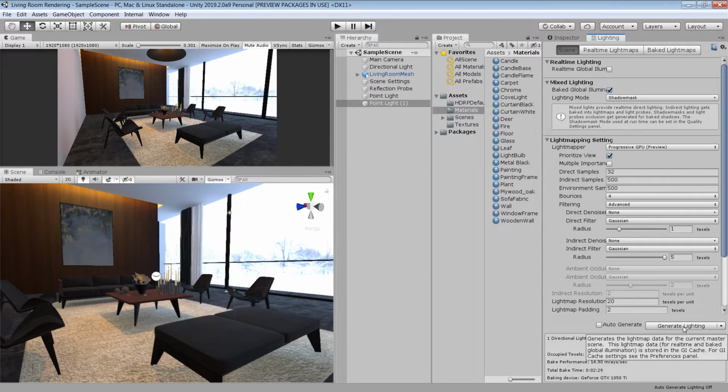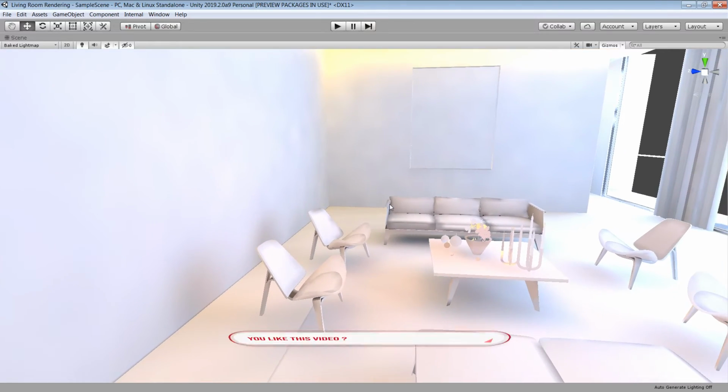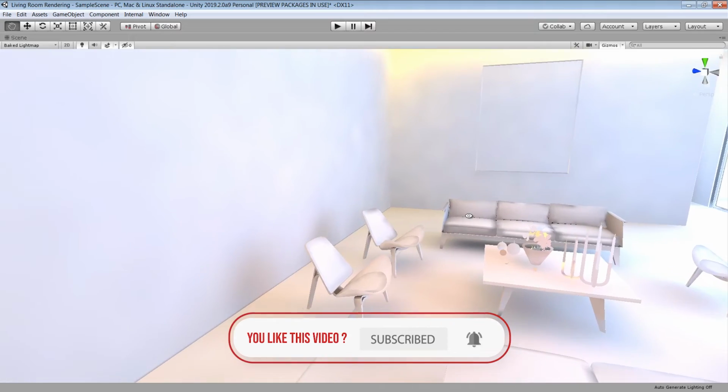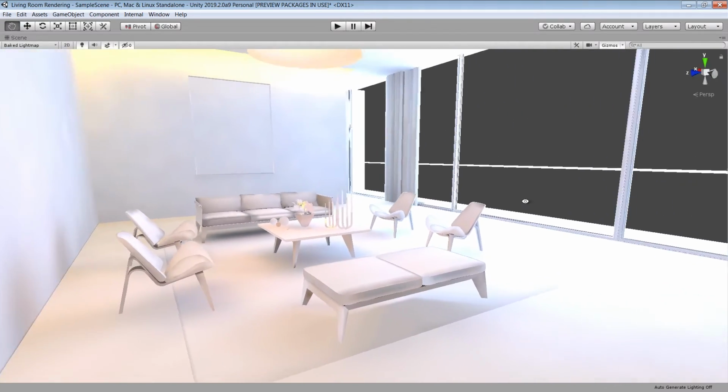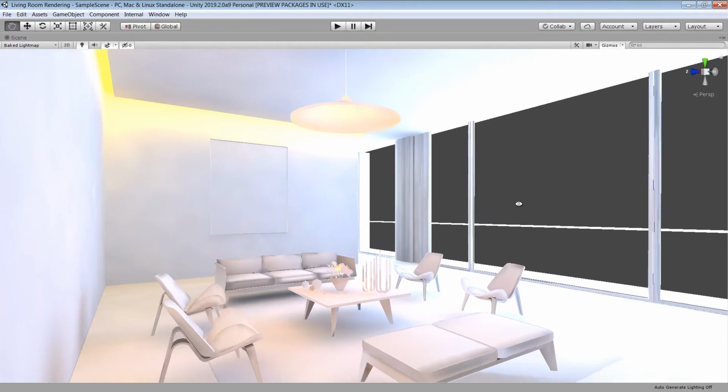And let's bake the light map one more time. And now you can see that we are getting a good amount of lighting in our scene, even though the quality is very low because we haven't increased the setting yet. And don't worry about this overexposed area. We will fix them in the post-production. So right now you only focus on the lighting.